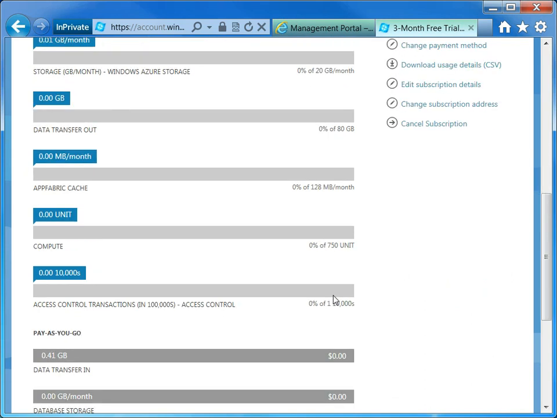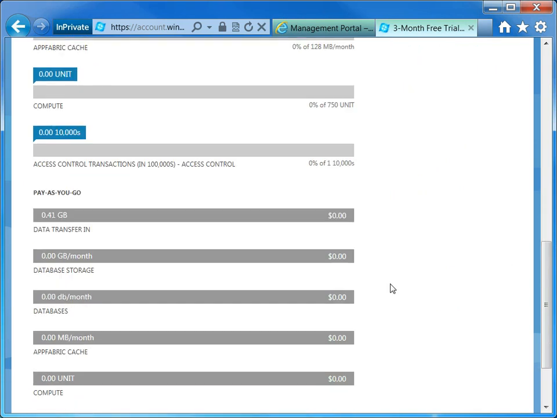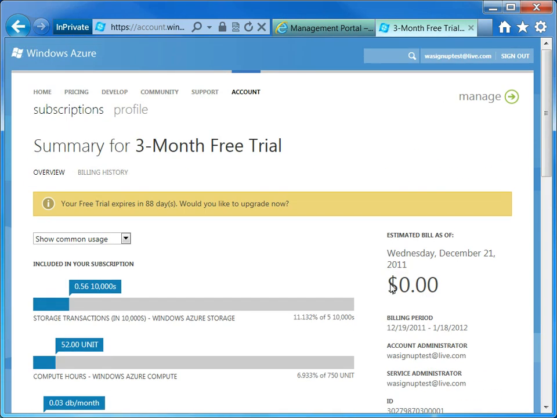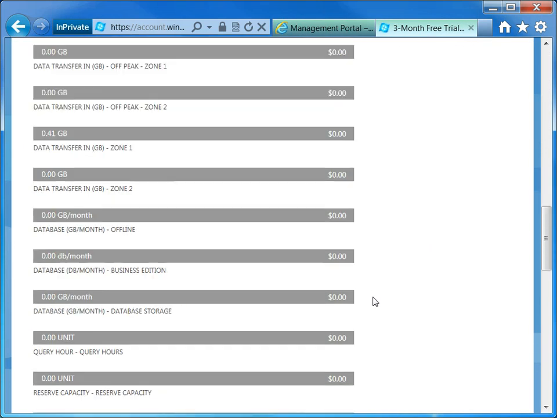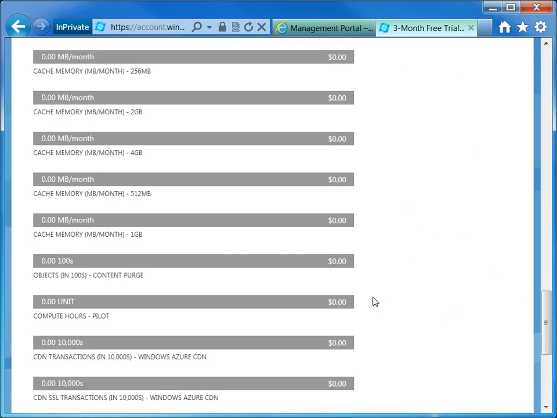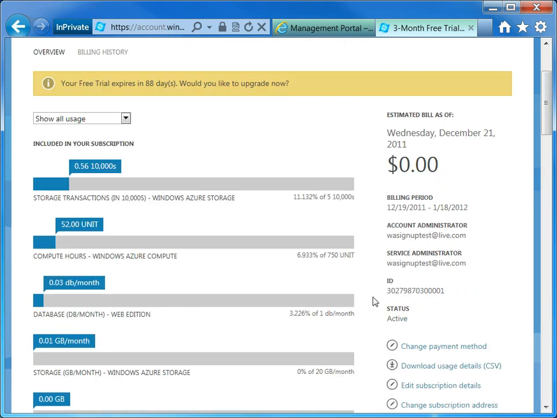And then there's lots of other things down here that are basically at 0 because I haven't used any of those sort of things, like ACS, for example. There's lots more details down here that you can drill into. If I show all usage, it'll let me really drill into all of the broken down pieces that there are. You can play with that later. But there are some other things I can do here.